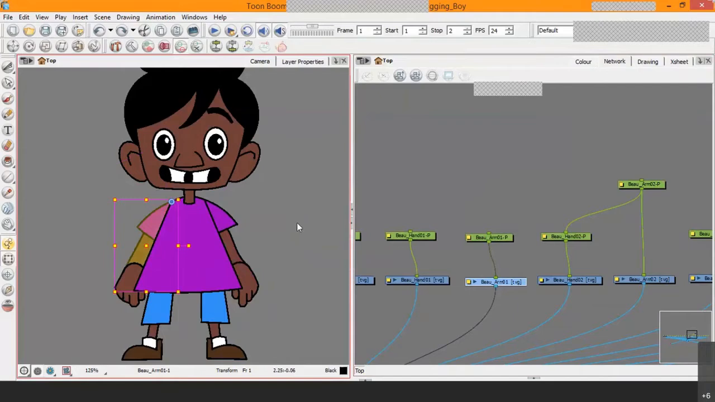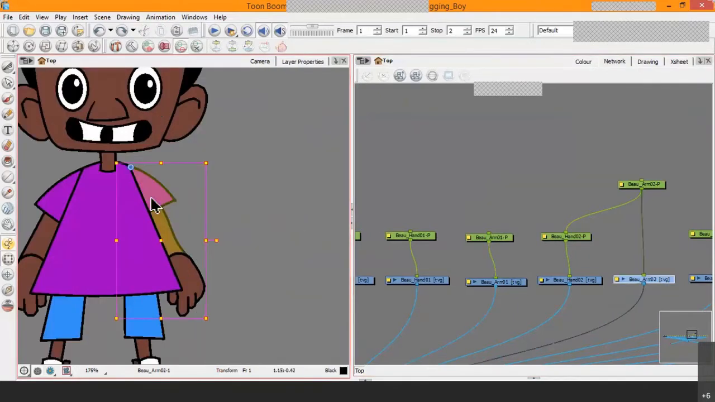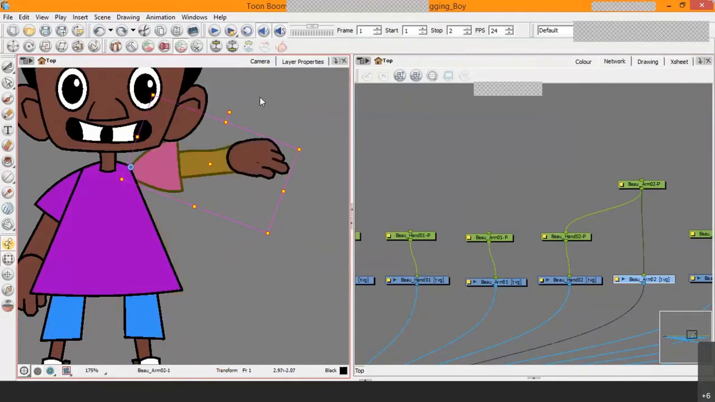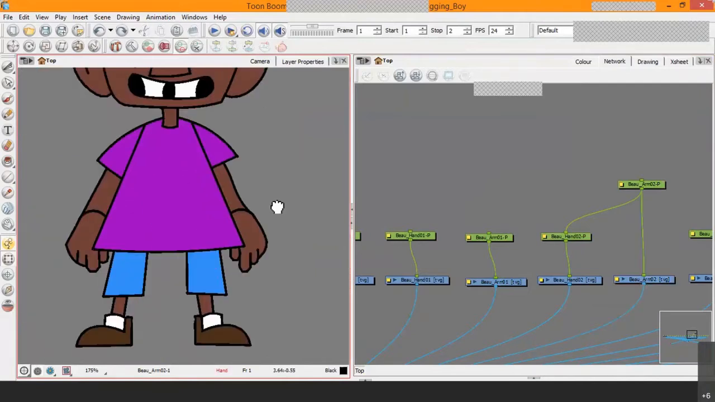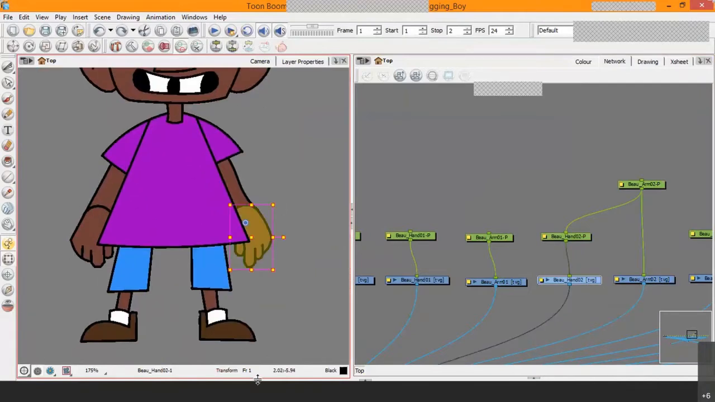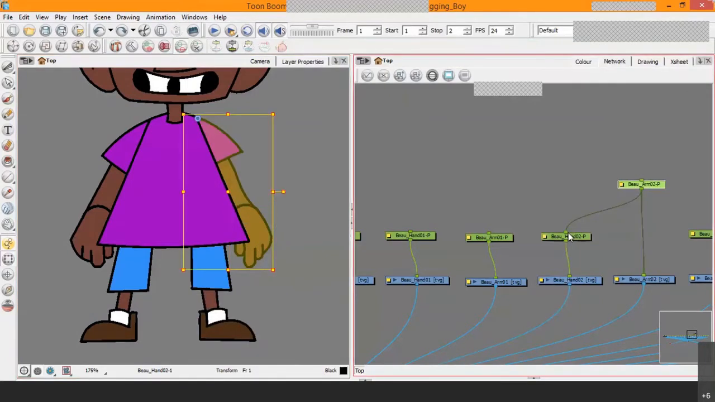But with this connection that we create here, whenever I select the arm and I move it up, the hand will follow with it. Or if I select the hand and I press B to go up the hierarchy, it highlights up to the peg. And then if I press B again, it highlights up to the arm. So that's the first part.